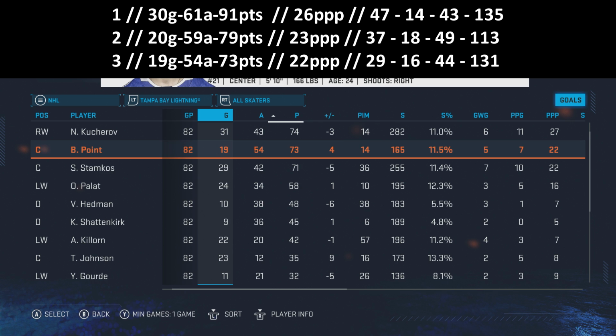That doesn't seem like it's too much of a drop-off, because he's still a bona fide goal scorer. But when it goes from 30 down to 19, oof, that's rough. So the assists are still there for Brayden Point. Yeah, 50-something assists. The points are still there.